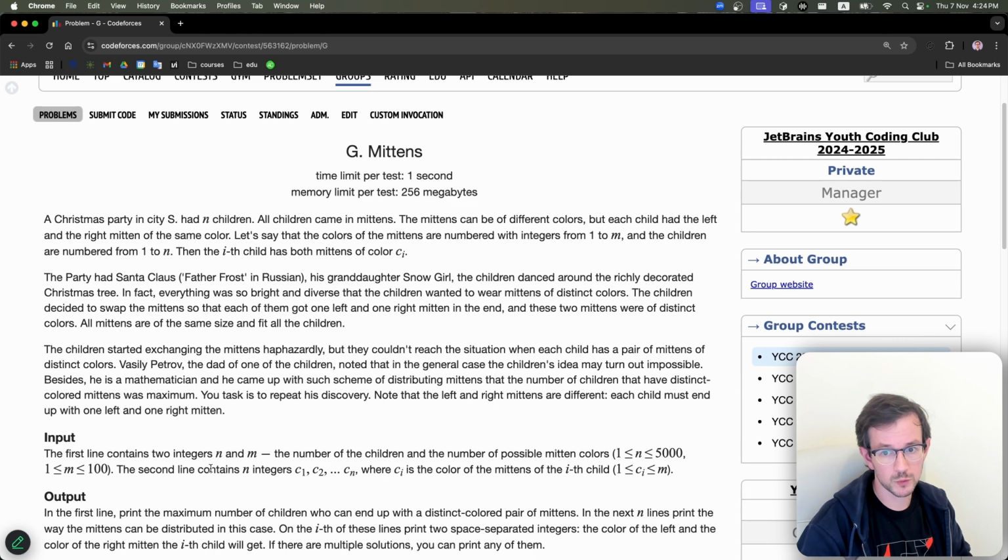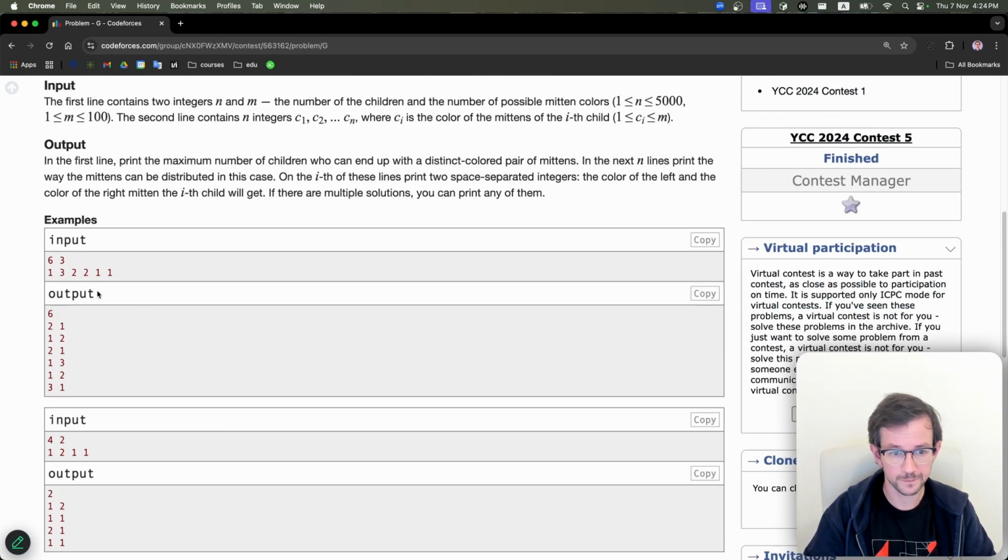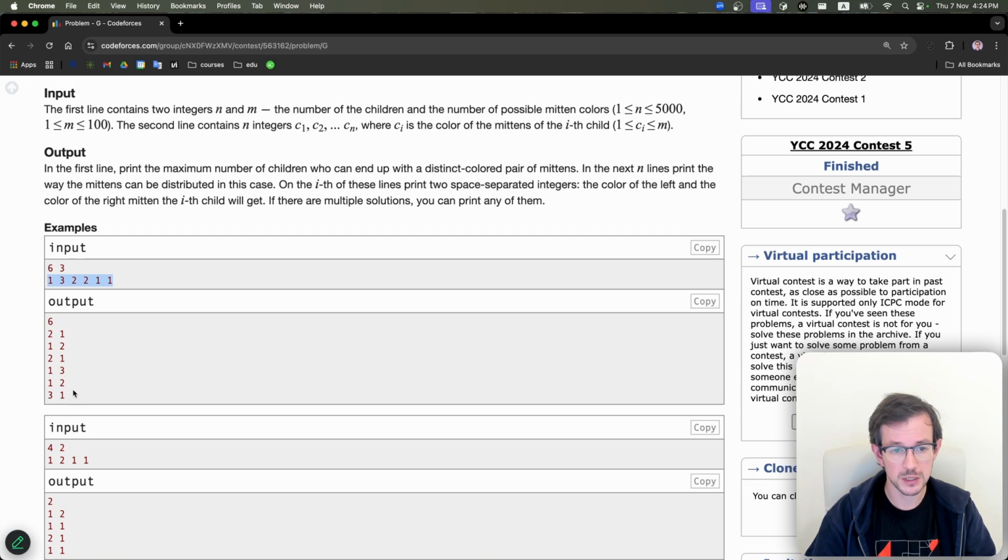Problem G. What do we have in problem G? We have some array, and we need to shuffle it in such a way that we have many good pairs. Basically, we make an array of pairs. All elements in the left part are some permutation of this array, and all elements in the right part are some permutation of this array. We put one permutation in the left column, another in the right column, and I want to make as many pairs of non-equal elements as possible.